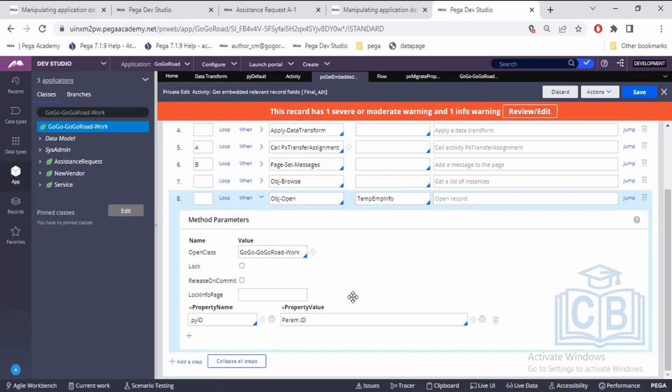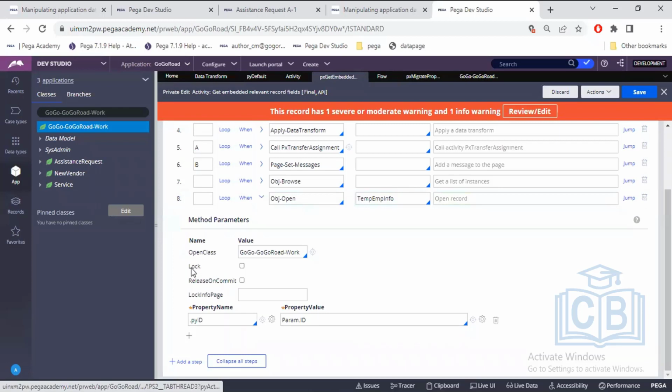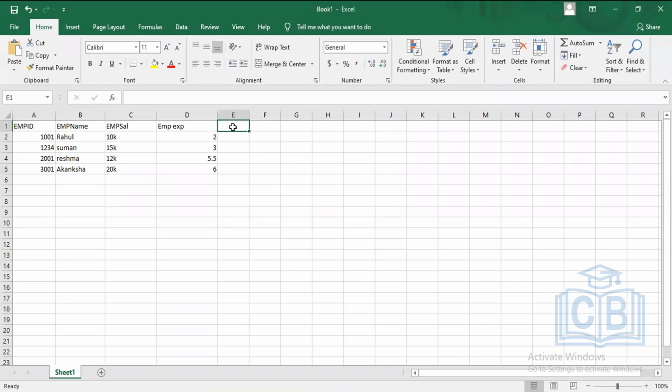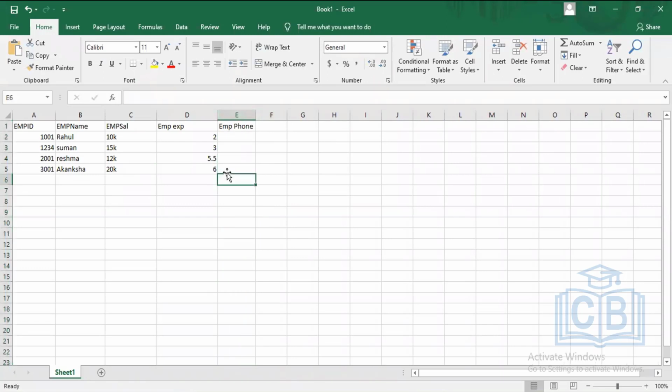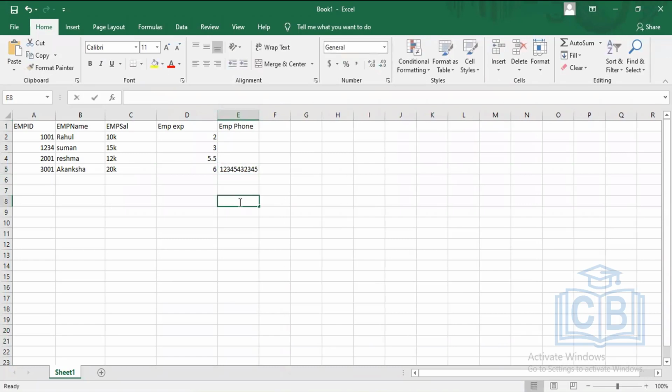No, it's fine. Yes. Now you have a lock here, right? What is a lock? If you select this checkbox, what will happen? See, if you are updating this record, suppose it has an employee phone number column also, with each and every employee's phone number. Now for the last record, employee 3001, you are updating the phone number to some other phone number.